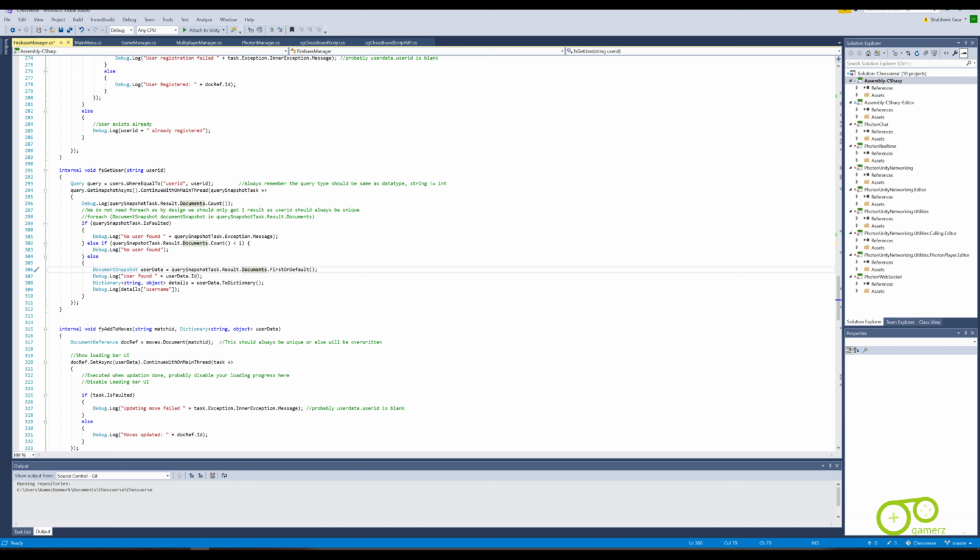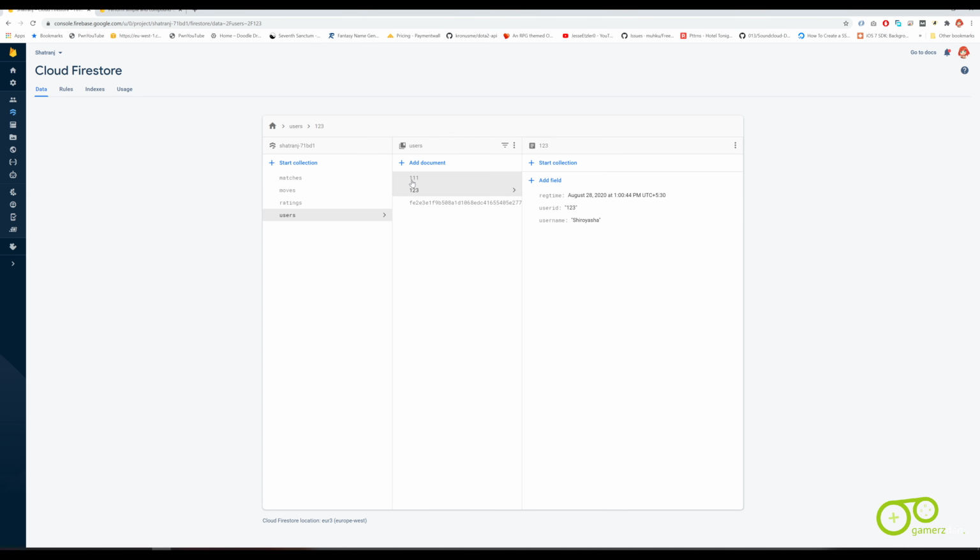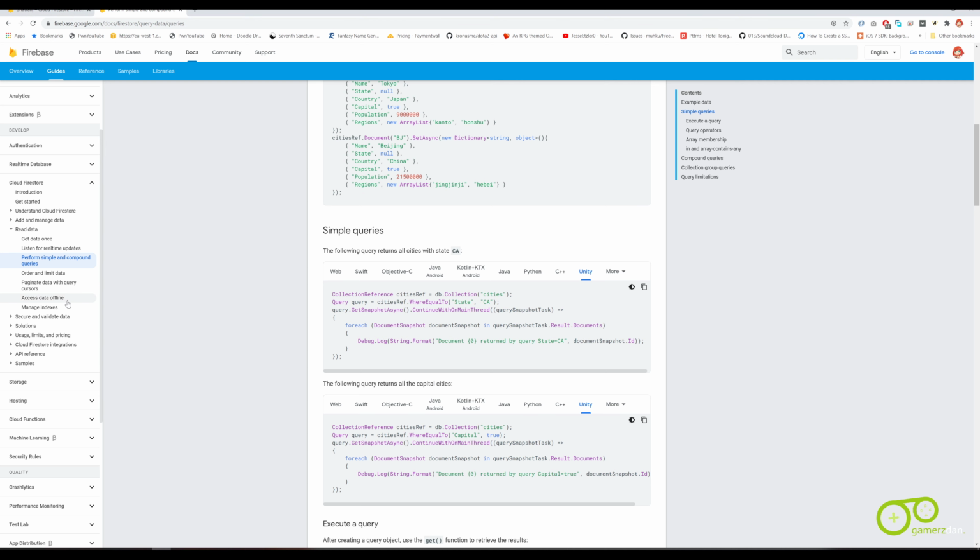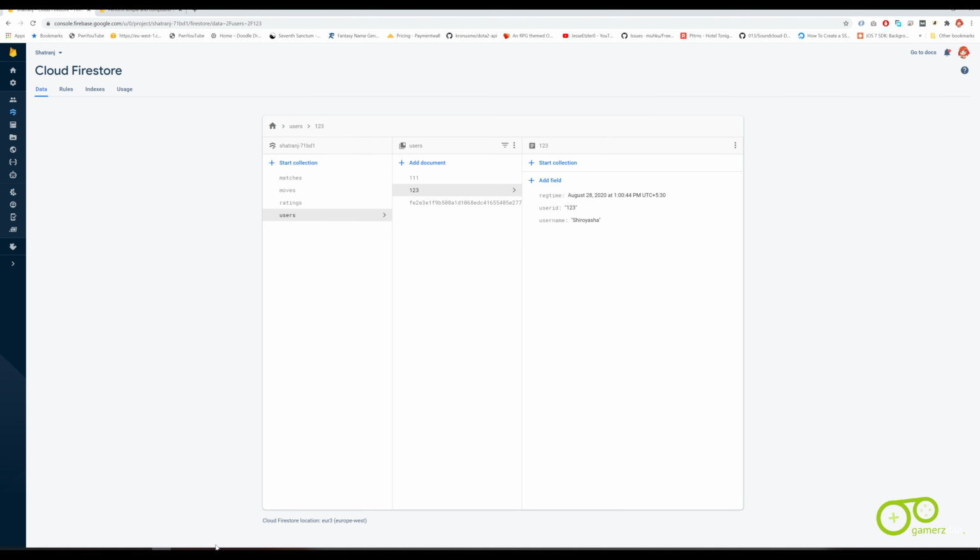Then we access the results, query snapshot task.result.documents, and we use the method FirstOrDefault, which will basically return the first entry. In our case, that's what we need because there is only one entry. So just use FirstOrDefault. And if there were more than one entry, if there were 10 entries, it will still return the first entry, which would be this one, because all the data would be returned numerically sorted. You can obviously provide some sorting if you want to, but we are not going to get into that.